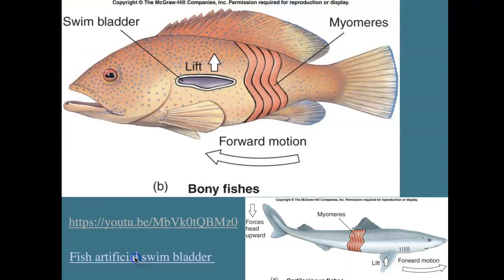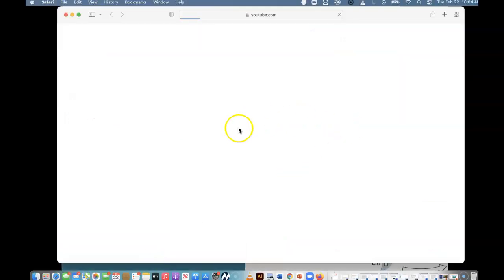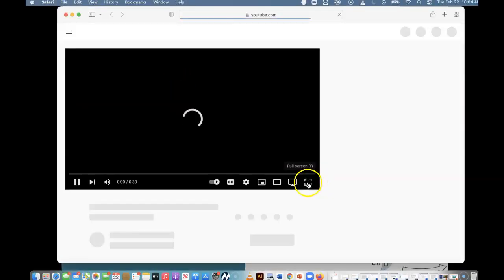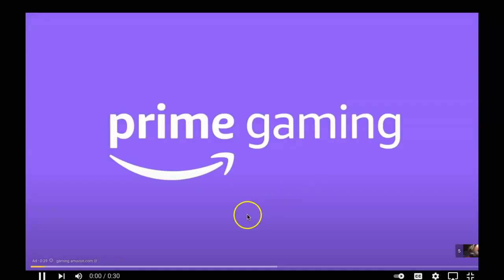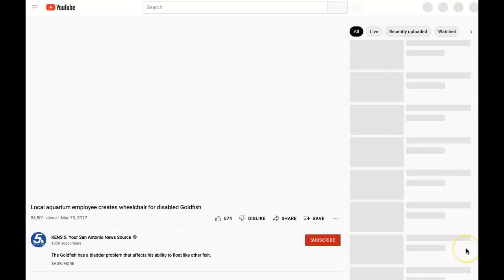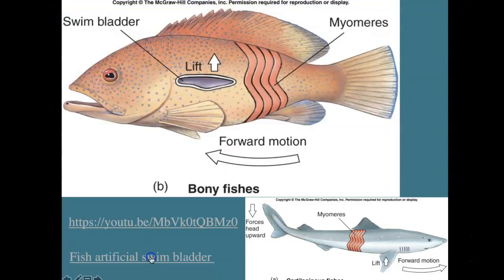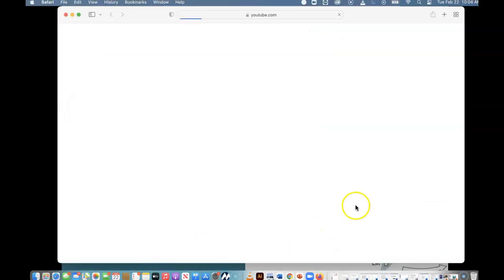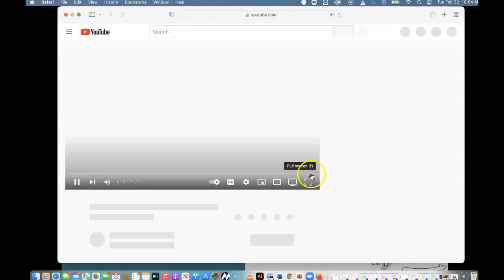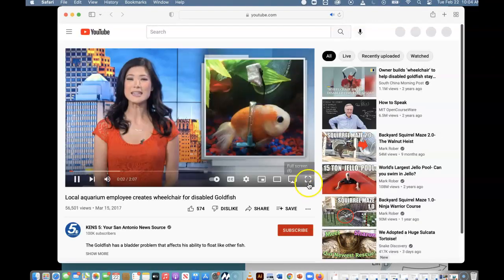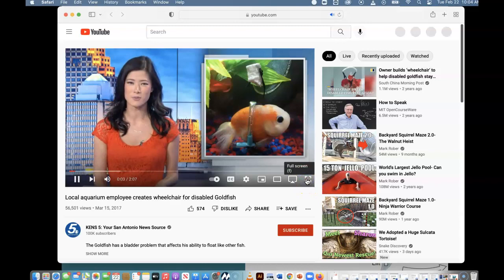Now this was just for fun, because there is a marine biologist who owned a pet store, and you can see he actually created an artificial swim bladder for a goldfish that had a swim bladder issue. So let me pull this up.